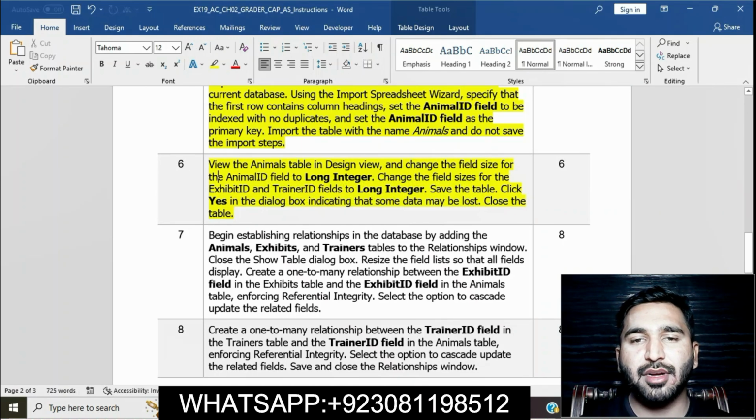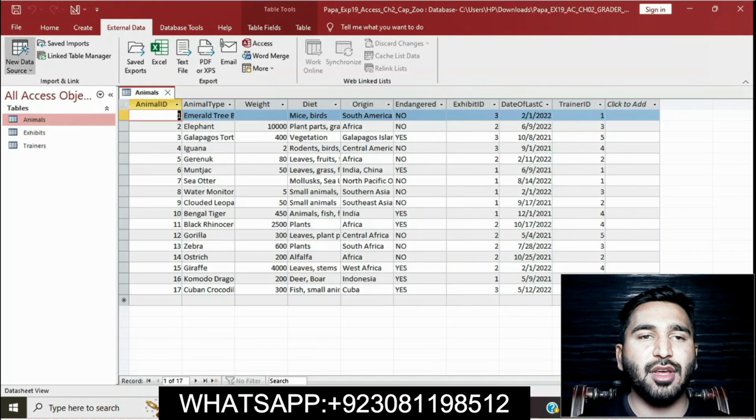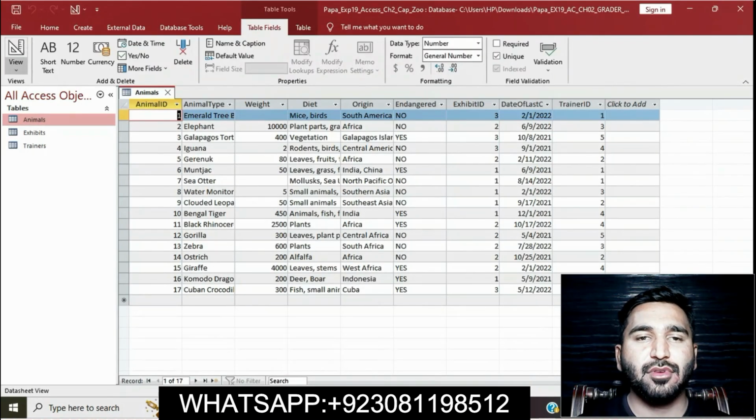Basically, in this question, first we will view the animal table in design view, and then change the field size for the animal ID field to long integer, then change the field size for exhibit ID and trainer ID fields to long integer. Click on the animal table, go to the view tab and then open in design view.